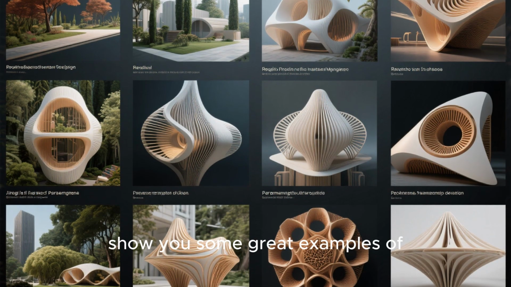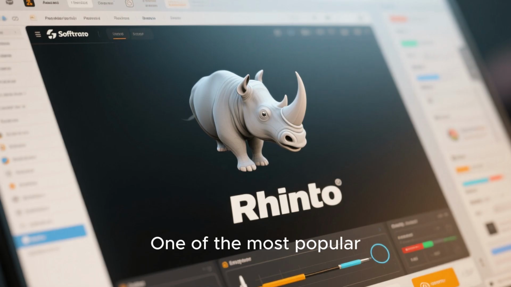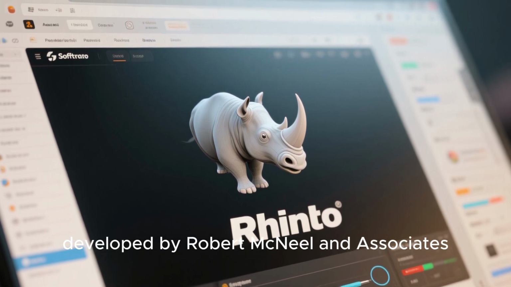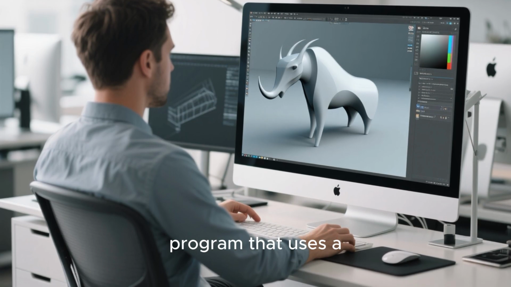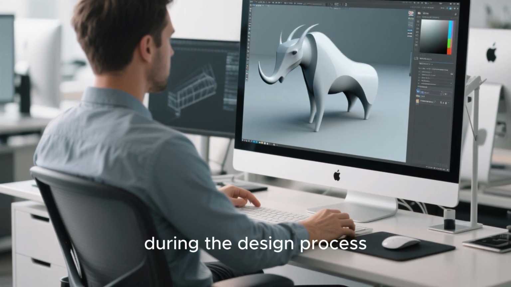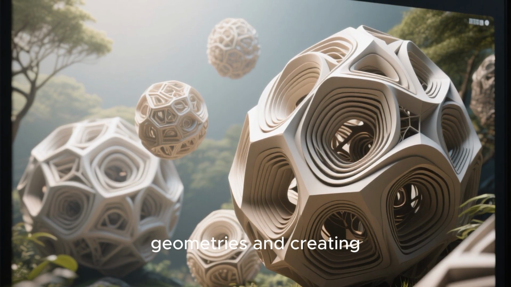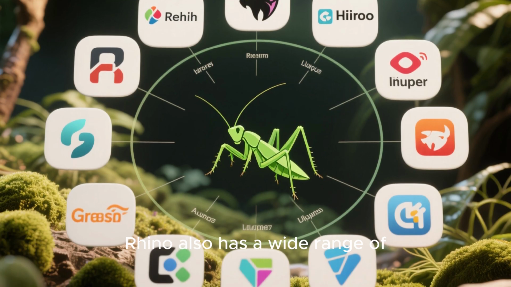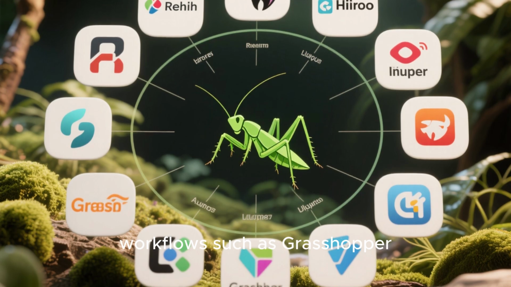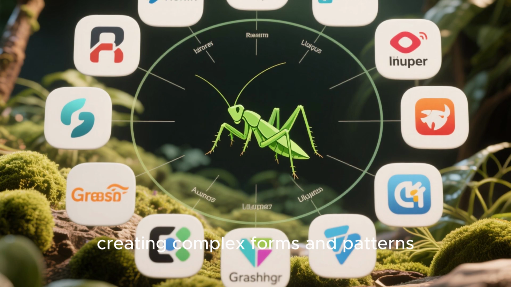So now let me show you some great examples of parametric design in action that really demonstrate the power and potential of this approach. One of the most popular parametric design software is Rhino, developed by Robert McNeel and Associates. Rhino is a 3D modeling program that uses a non-destructive modeling approach, allowing users to modify their models at any time during the design process. This makes it an ideal tool for exploring complex geometries and creating innovative designs. Rhino also has a wide range of plugins and extensions that support parametric design workflows, such as Grasshopper, which is a visual programming language for creating complex forms and patterns.